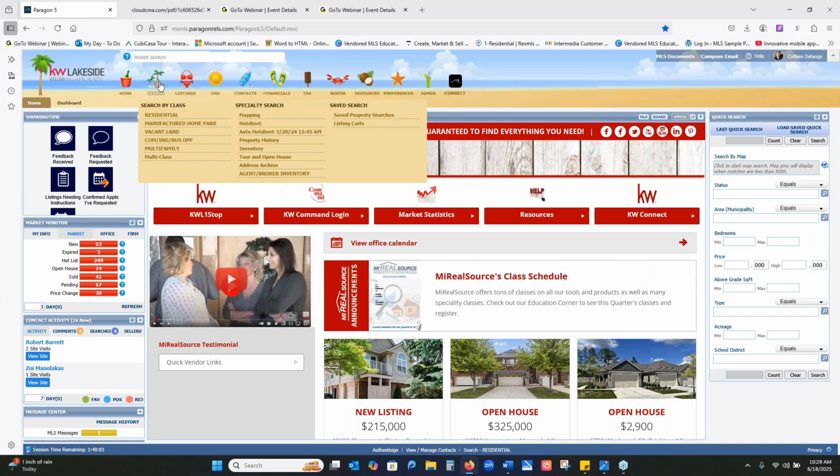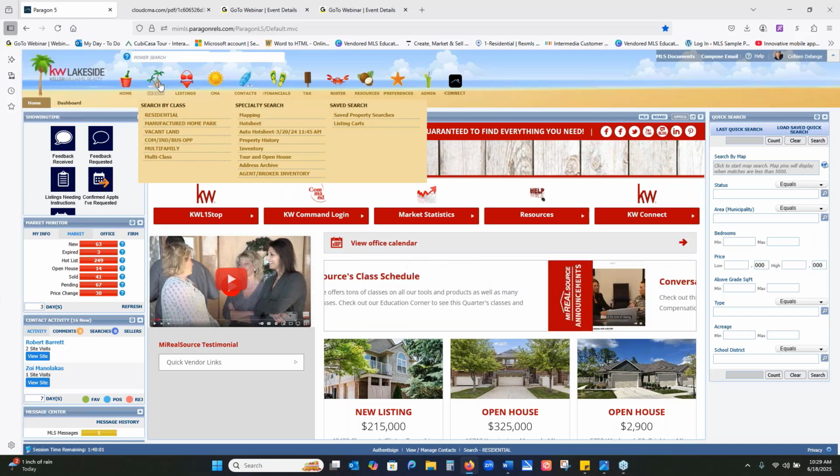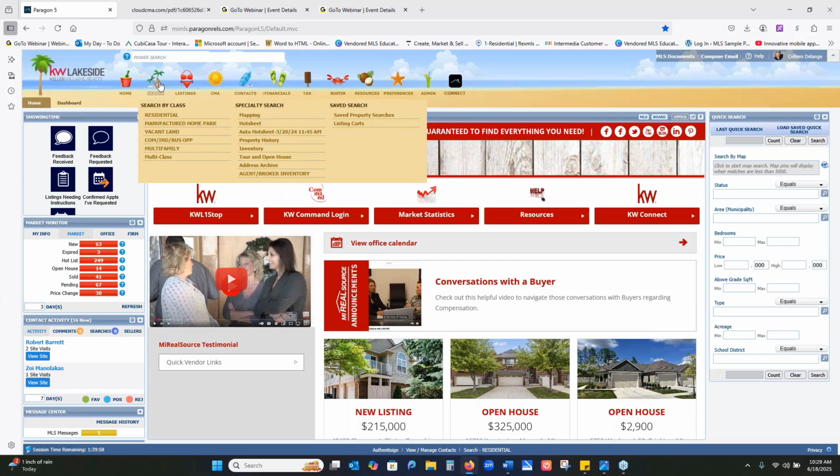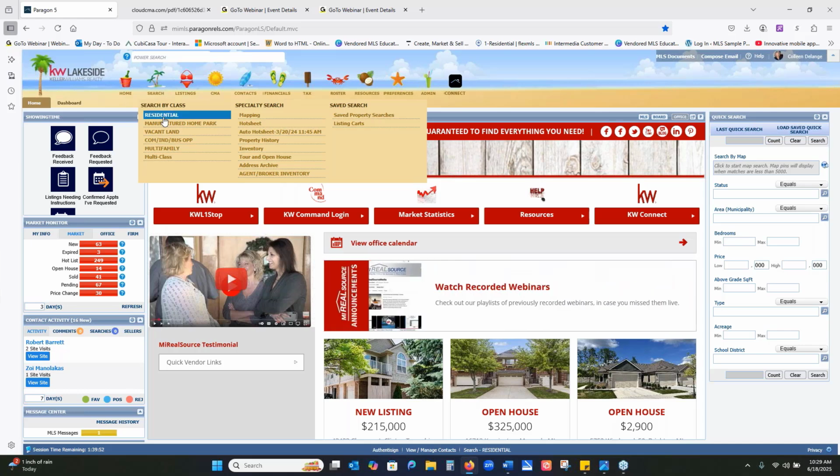Sometimes I have to expand my search from 1 mile to 3 miles. I'm going to show you some of those appraiser guidelines, though, that you need to know when you're coming up with your comparables.